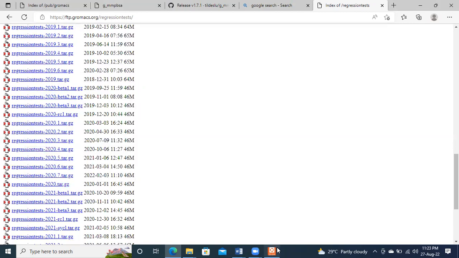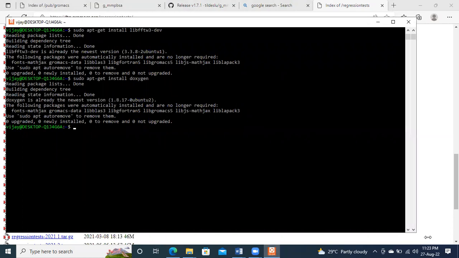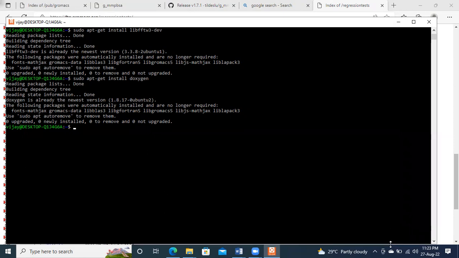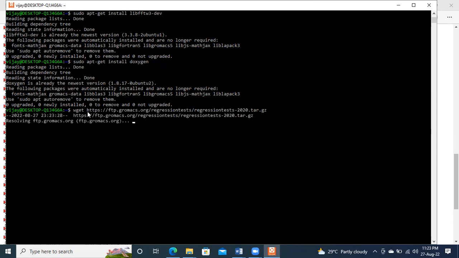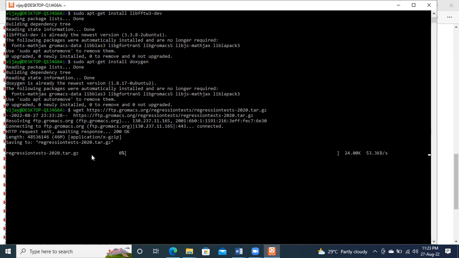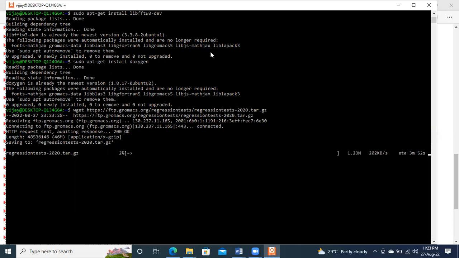Okay, now go to the Ubuntu terminal and just type wget, space, and paste the link and download the file. It takes approximately 2 to 3 minutes, so I am pausing the video and will resume when the download is completed.